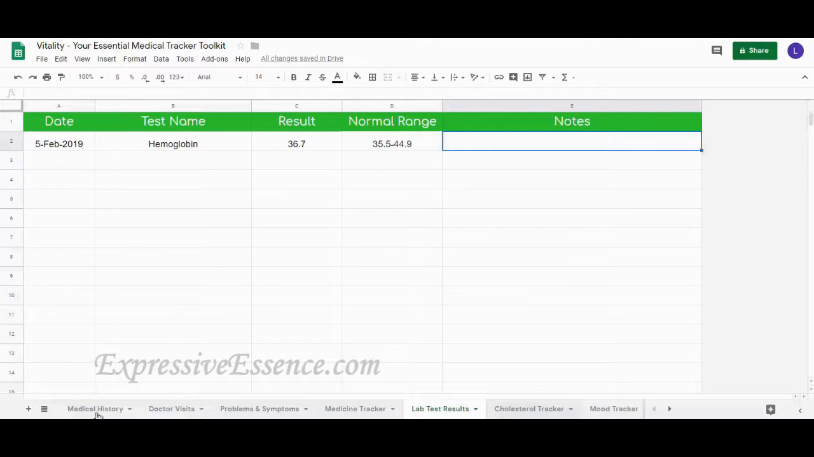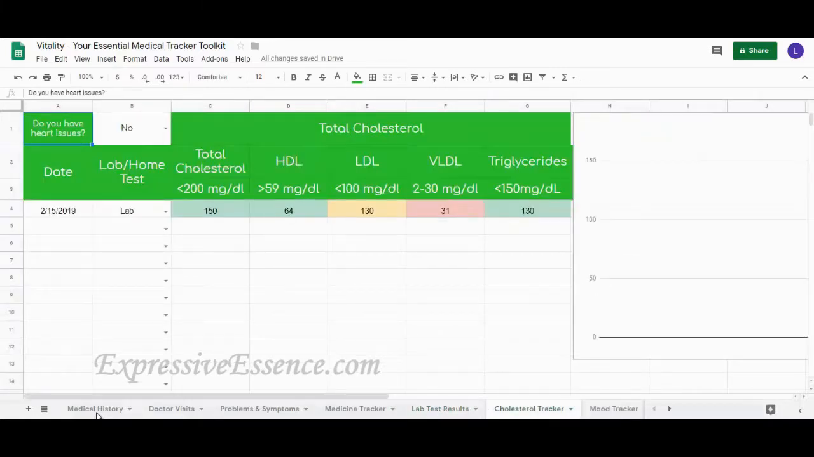In the next tab, the cholesterol tracker, you can track your cholesterol level. First, you'll answer the question, do you have heart issues? With the drop-down menu, you can choose yes or no.